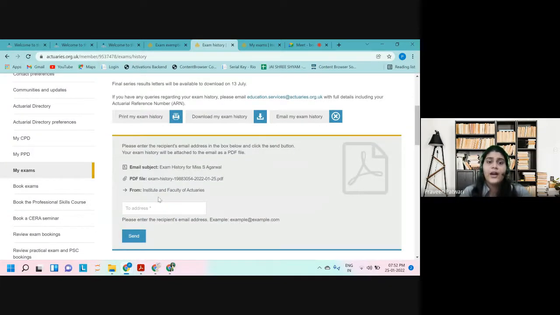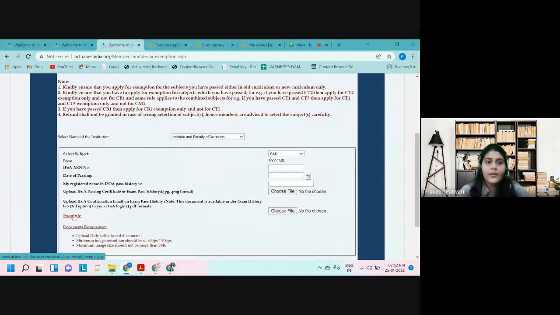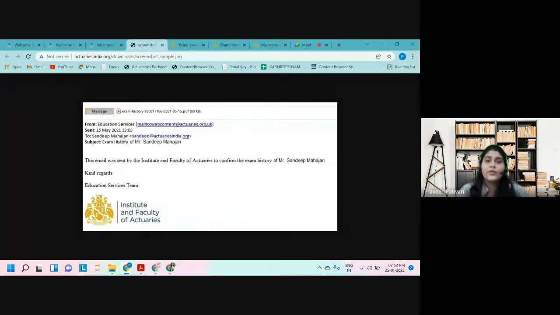Here you have to enter the email address, which is your own email address. You will have to enter your email address and the IFoA will send an email to you where they are attesting or confirming that the exam history we have downloaded and uploaded is correct. Okay, so I'll just show you an example. When you receive the mail, you will receive it in this format. All right, this is the example uploaded by IAI.